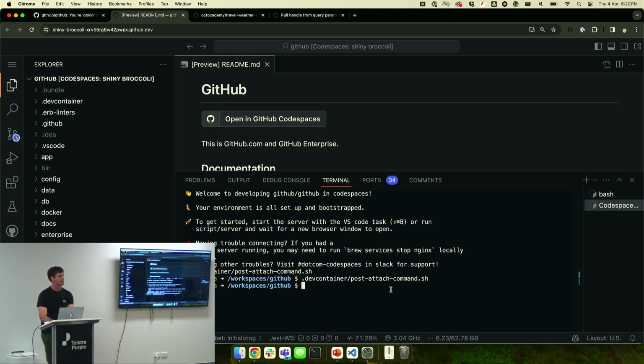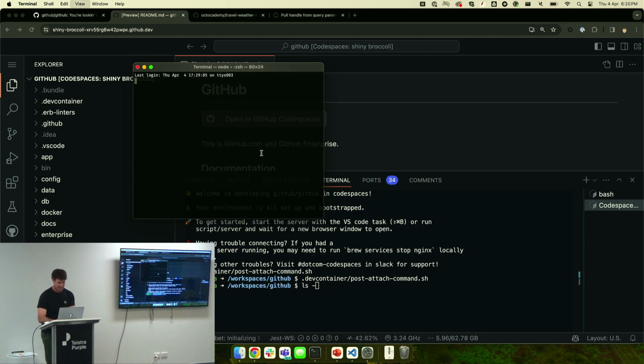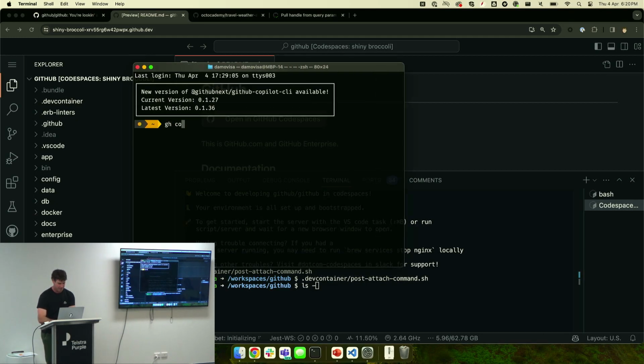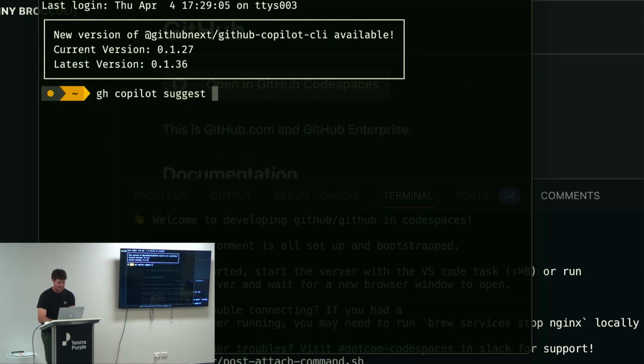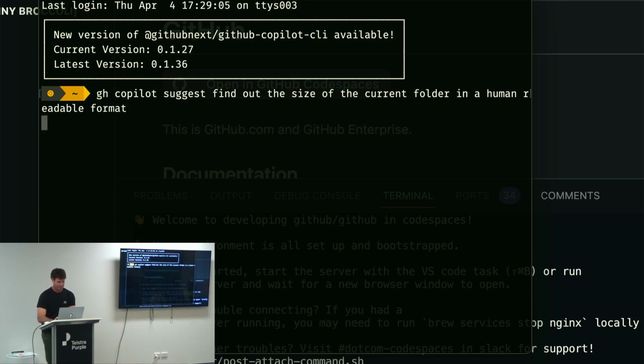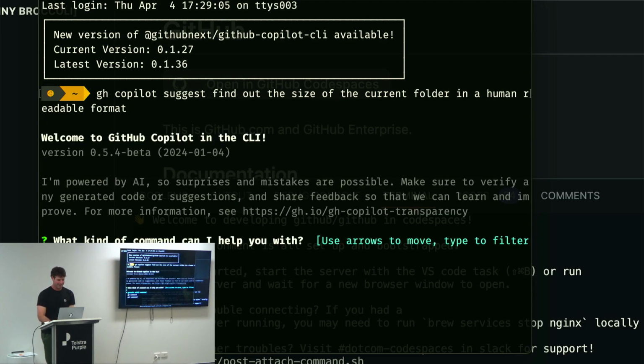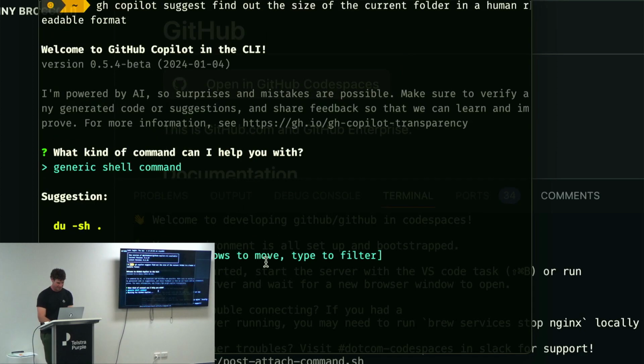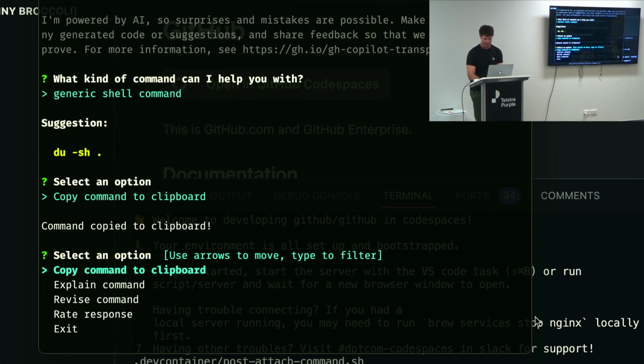Does anybody know the Linux command to find the size of a folder? It's like ls du or something. You know what? I was just about to do that actually. Copilot, suggest, hang on, let me just do this so you can see it. Suggest, find out the size of the current folder. I don't know how to do anything without an AI now. Yeah, it's disturbing. There you go. It's generic shell, that's great. du -sh ., okay, I'll copy it to the clipboard.